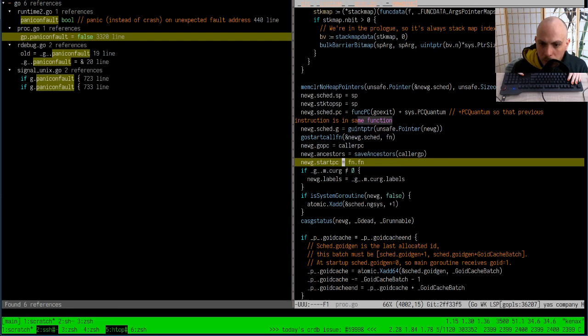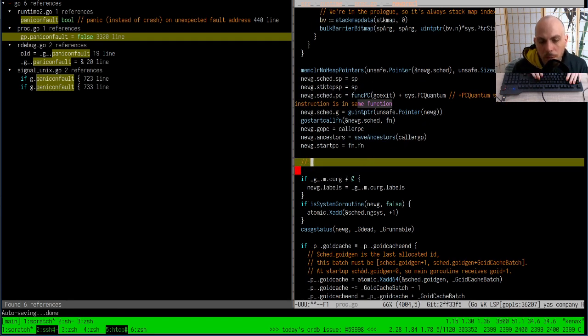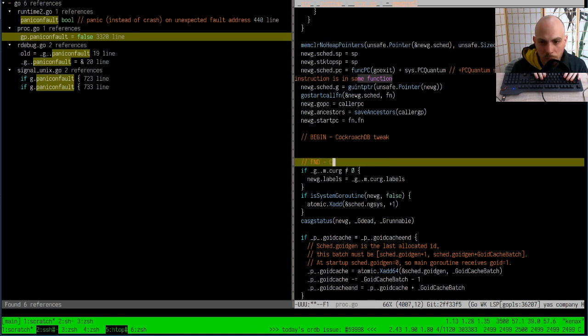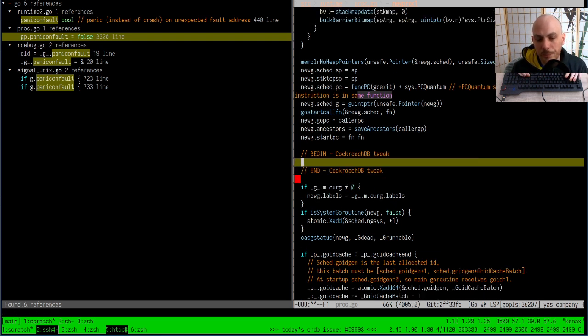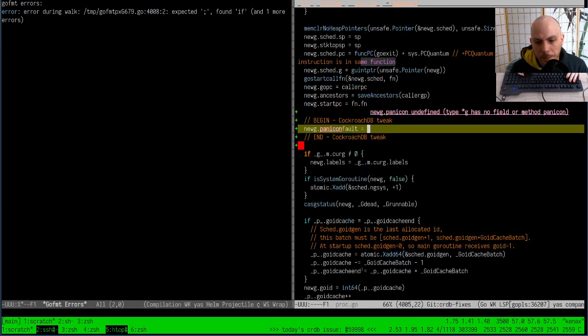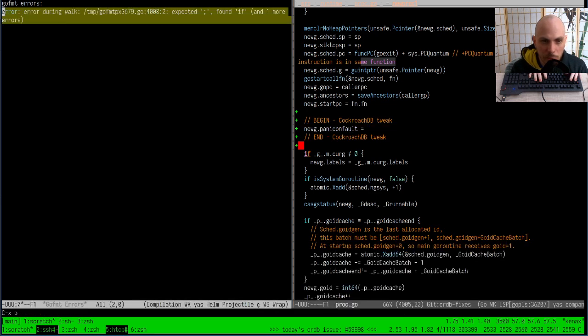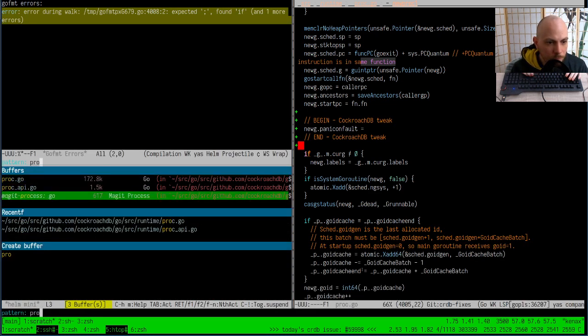And so we are going to say here go crash db tweak. Why do we need this? It is to ensure that later, when we apply the same patch into new versions, the diff will apply cleanly. Panic unfold, and that is going to be the thing we have here.